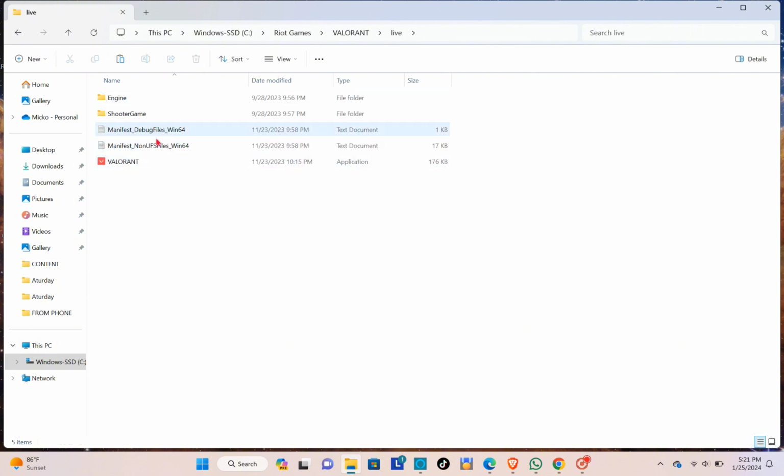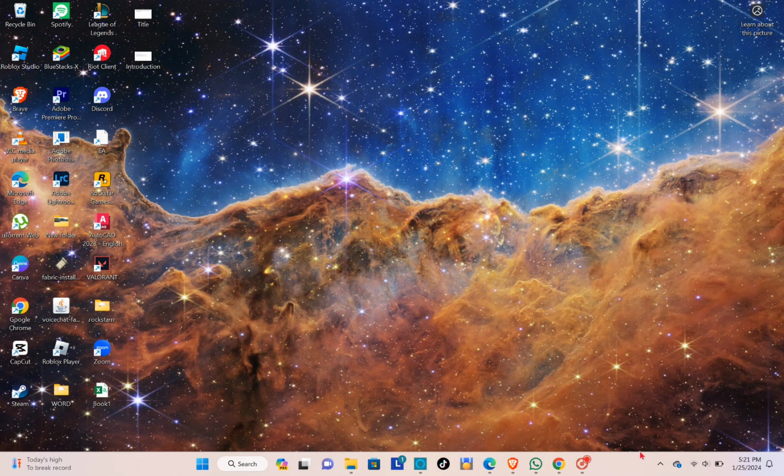Okay, now you just have to delete this too, the manifest underscore, and then click on the delete button. And that's our first method on how to fix the problem.